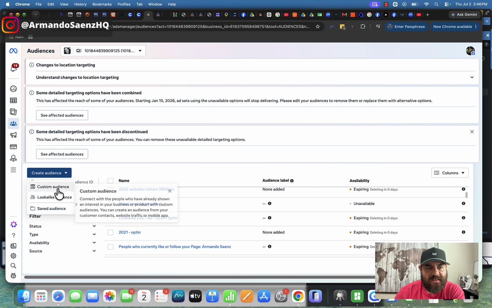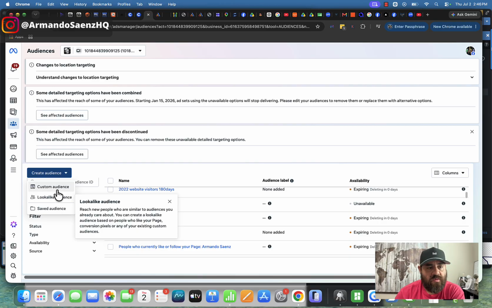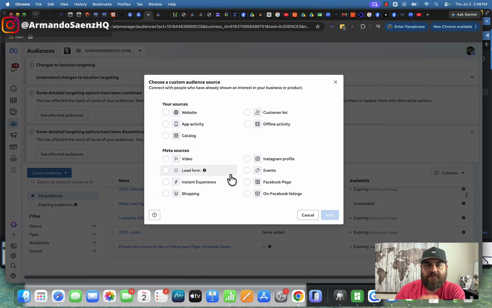We're going to click it, and then you will have two options in here. One is custom audience and the other one is a lookalike audience. We are going to create a custom audience. From this screen, Facebook will allow you to select your custom audience source. Now, you can create a custom audience from various different sources.